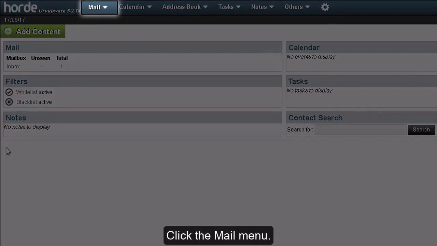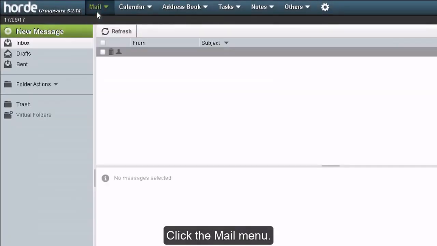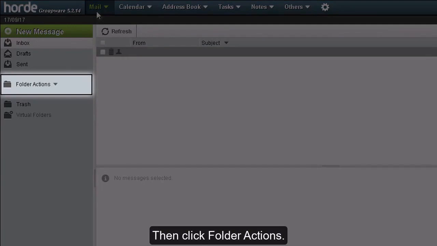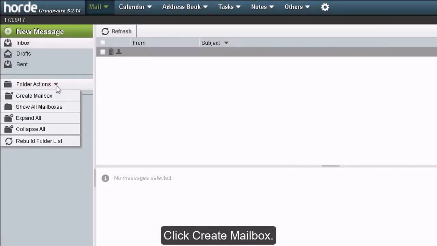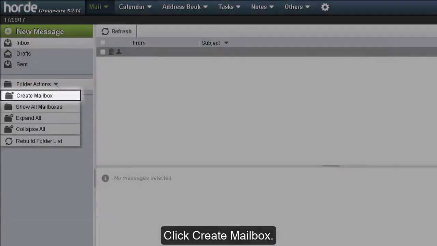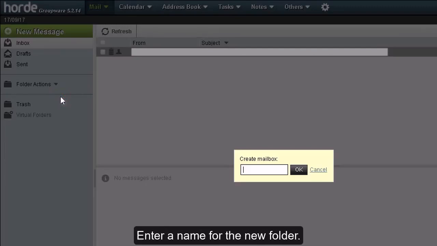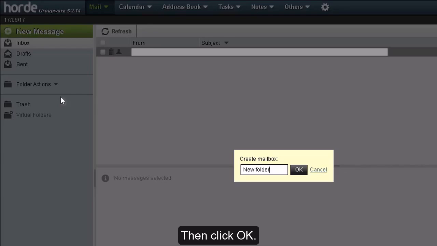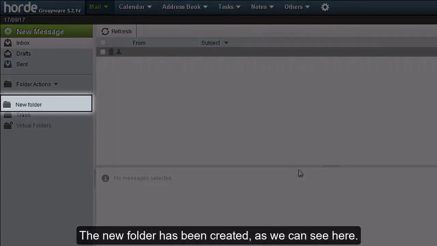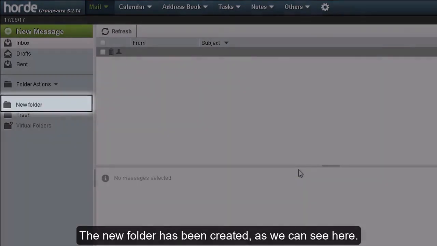Click the Mail menu. Then click Folder Actions. Click Create Mailbox. Enter a name for the new folder. Then click OK. The new folder has been created, as we can see here.